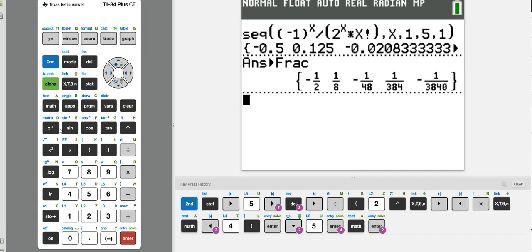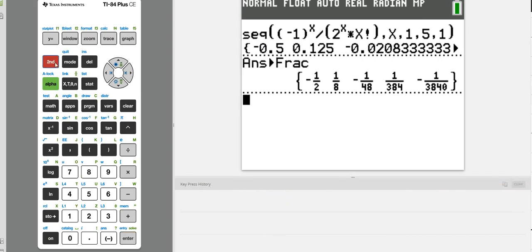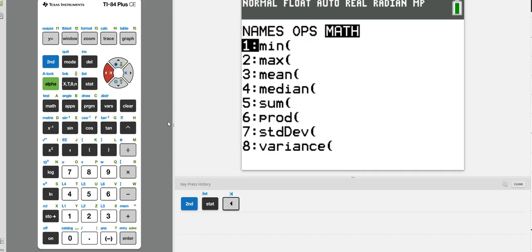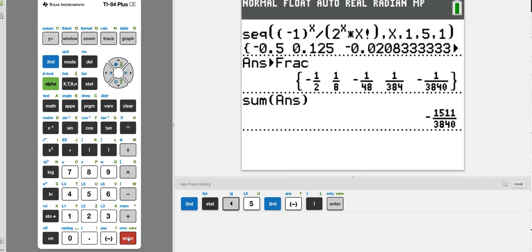If you want to sum that up now, let's go back to our list command here. So let me clear this out. You can keep up with our keystrokes on the bottom here. Second list. This time I want to go over to math, and the fifth operation down is to sum up a sequence. And I want to sum up the previous answer. So I'll hit the second key, then the answer key, and that's going to sum up the previous answer. Wow. And you get a nice fraction there too.